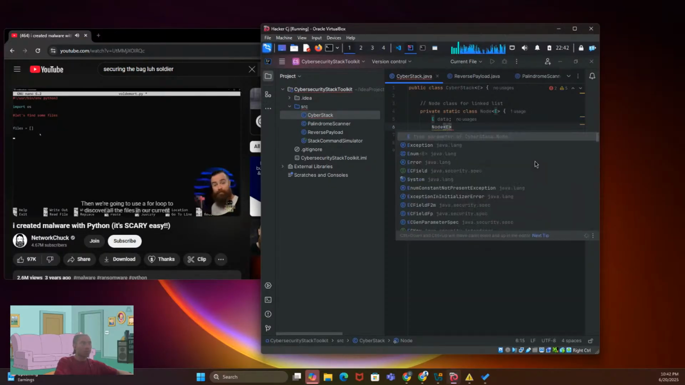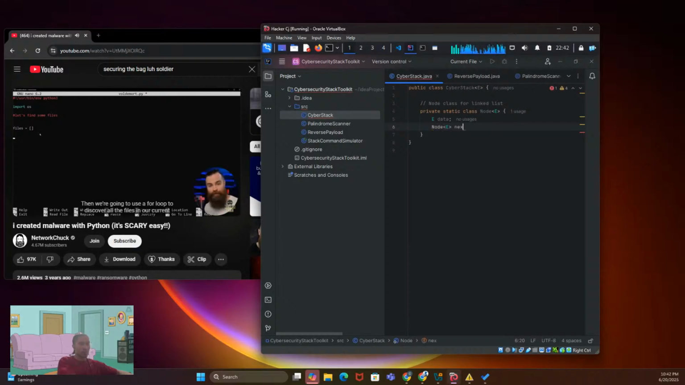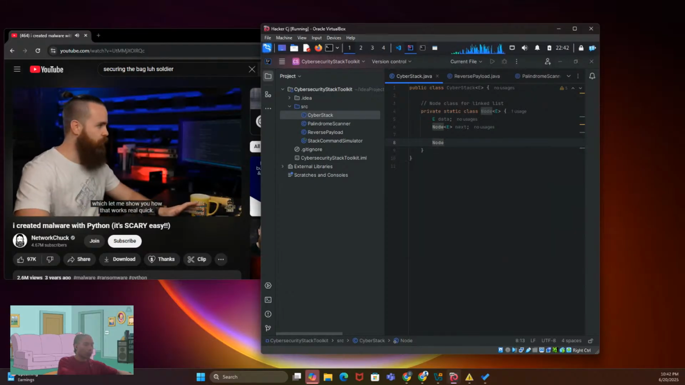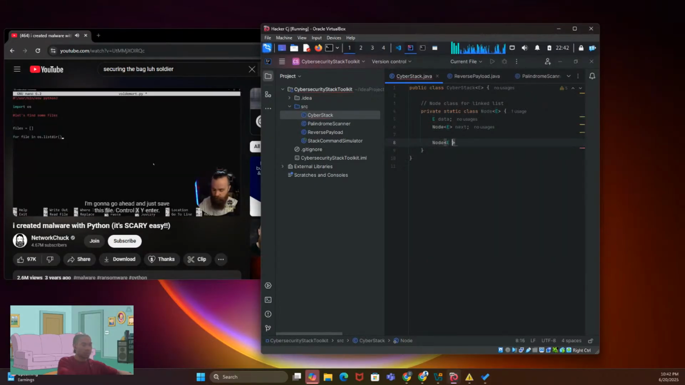Then we're going to use a for loop to discover all the files in our current directory. This is really cool. Watch this. So we'll say for file in os.listdir, open and closing parentheses. And notice we're using our OS library right now, which let me show you how that works real quick. You can follow along with me if you want. I'm going to go ahead and just save this file, Control X, Y, enter.